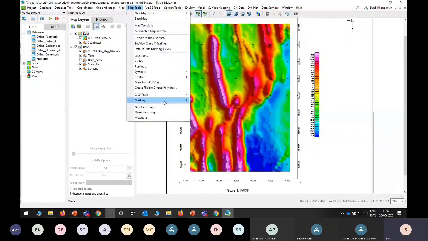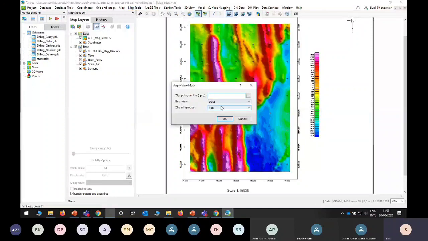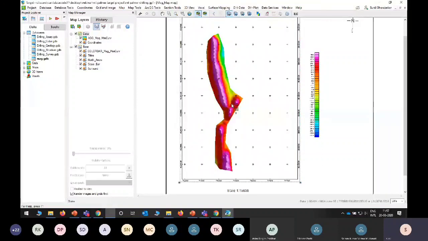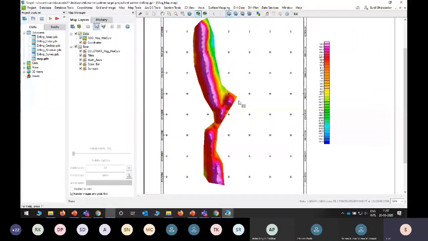Now go to map tool and apply and view mask. So it will ask for that polyline. So yes, now you can see that particular area within the map. Now you can extract that particular area as a database, and you can create a new map, and then again you can change the variation between only that particular area. So this is the way you can create a map here in the GeoSoft Target, or basically you can process a geophysical data also.